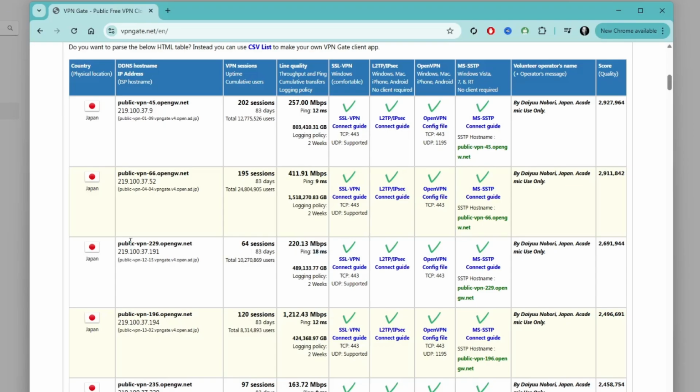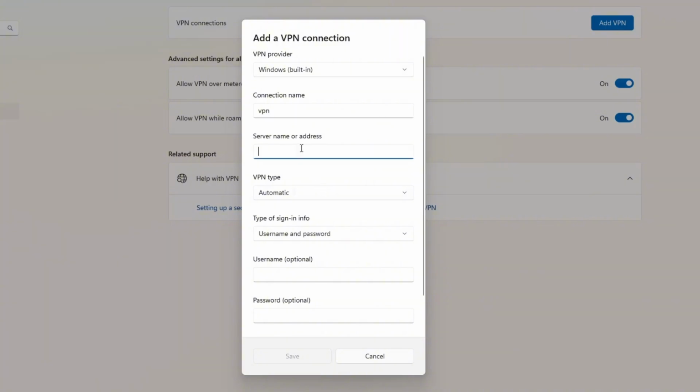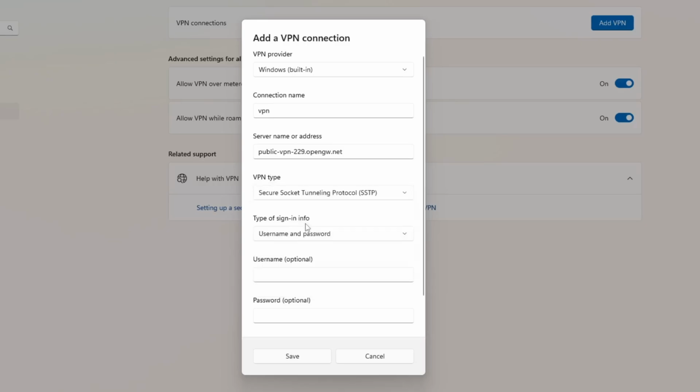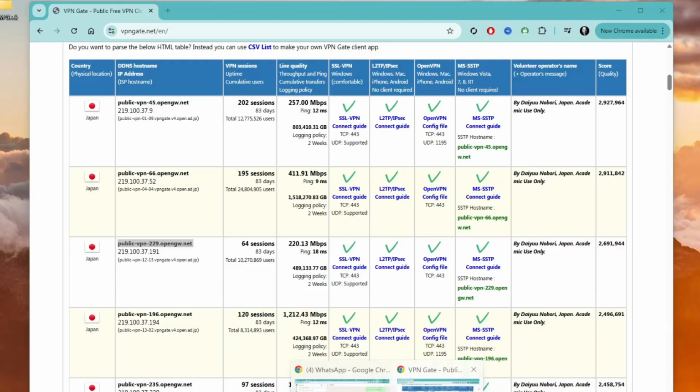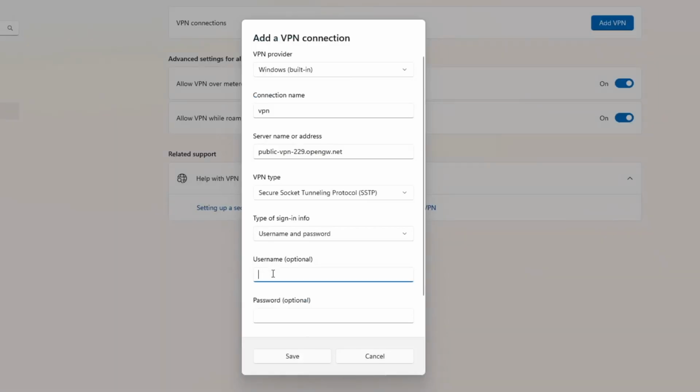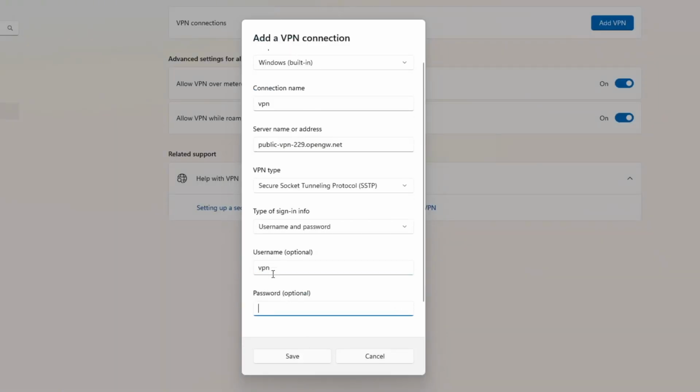Now copy one of those bold IP addresses, then head back to your VPN settings and paste it into the server address field. Next, under VPN type, select Secure Socket Tunneling Protocol, and for the username and password, go back to website. As you can see, they've mentioned the username and password, and it's the same for all VPN connections. Type VPN in both fields.